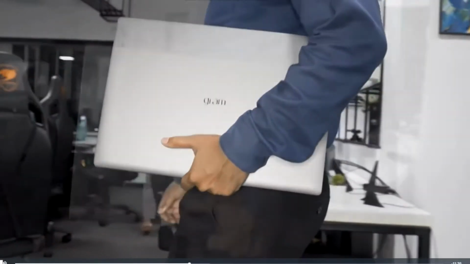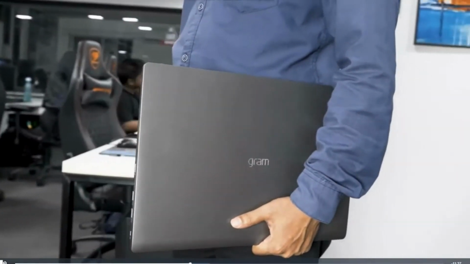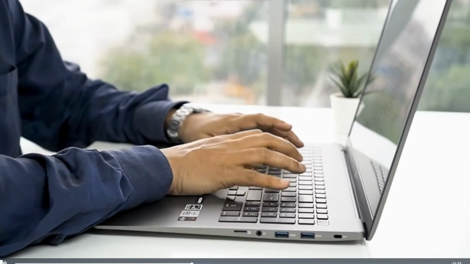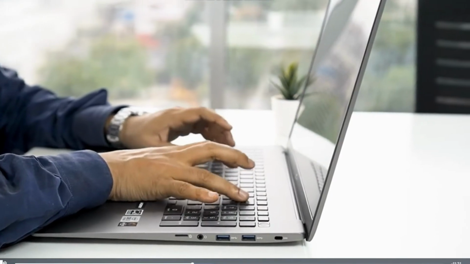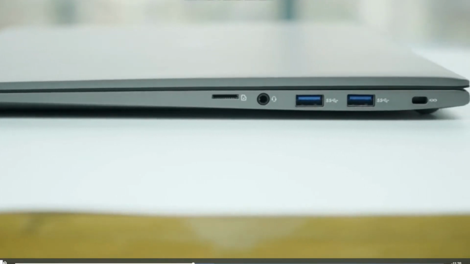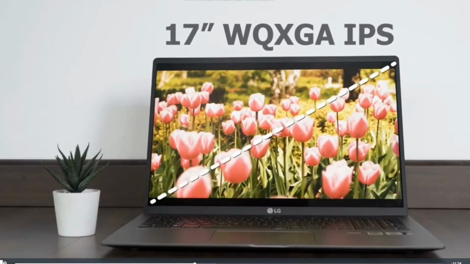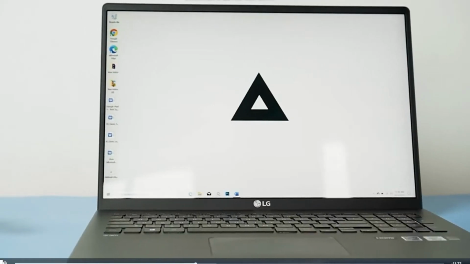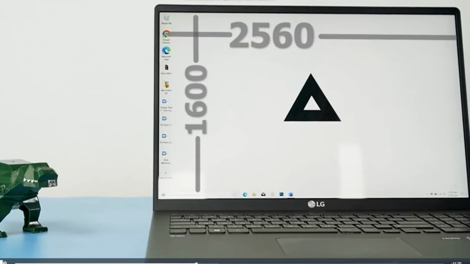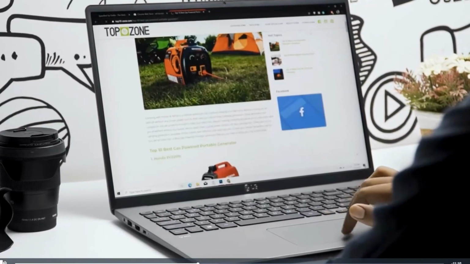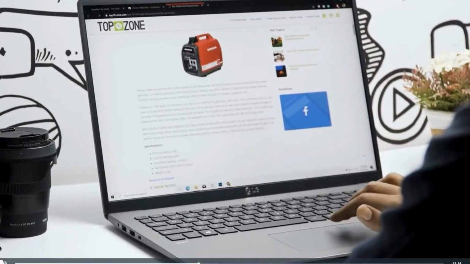Portability has become synonymous with business-centric laptops, and the new LG Gram is one of the world's lightest ultrabooks that redefines the new standard of advanced ultra-slim laptops. The laptop features a 17-inch WQXGA IPS display that delivers 2560x1600 resolution with a 16x10 aspect ratio, allowing you to see more information without scrolling so much.